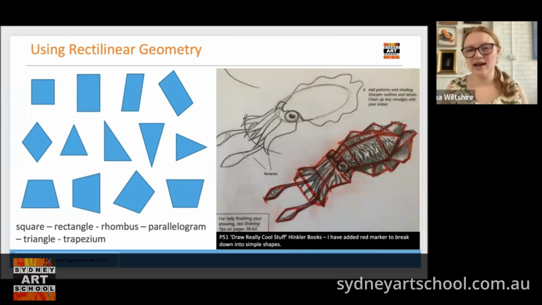And so you'll see that in the picture on the right, I've taken a how to draw instruction book and I've laminated a page and I've gone over with a whiteboard marker and I've mapped in how I could break that form down further into really simple rectilinear shapes. And that will mean that I can draw this cuttlefish a lot more easily than if I tried to just launch straight in and guess where to start.